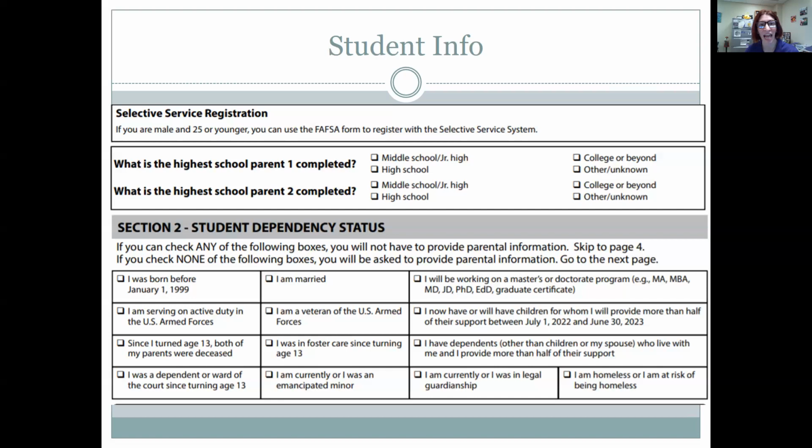But if you can say yes to any one of these questions: were you born before 1999? Are you married? Do you have children you support? Are you in legal guardianship, or were you in foster care? Any one of those things, if you say yes to that, then you would be considered an independent student, and you only need to provide your information and not your parents'.